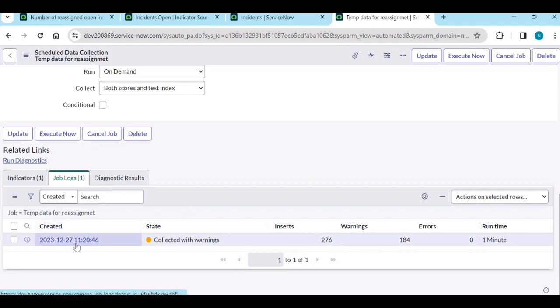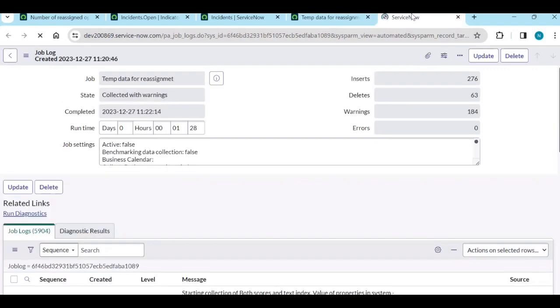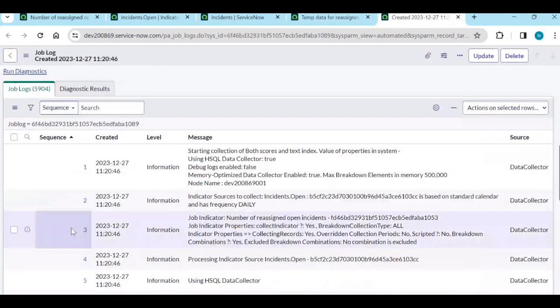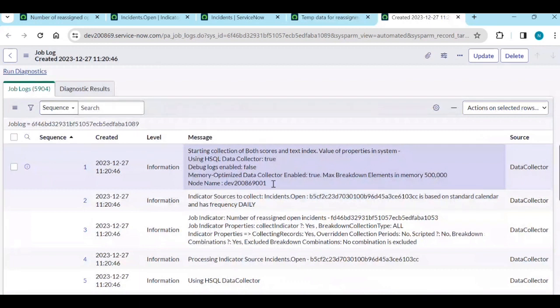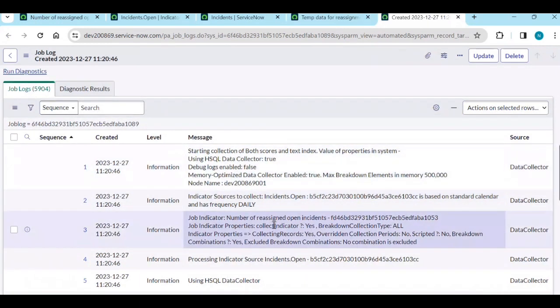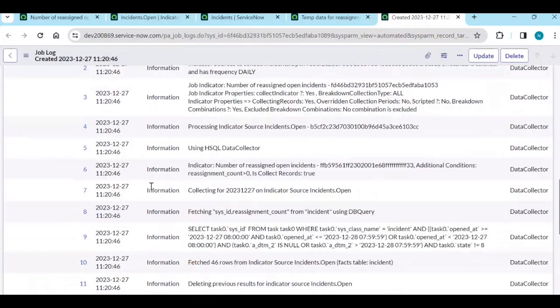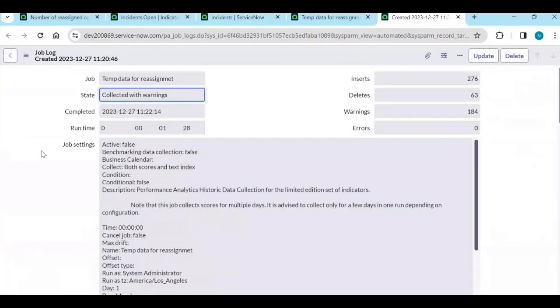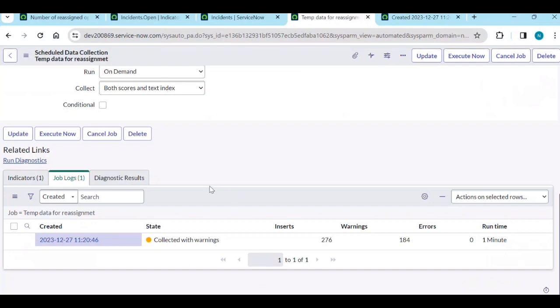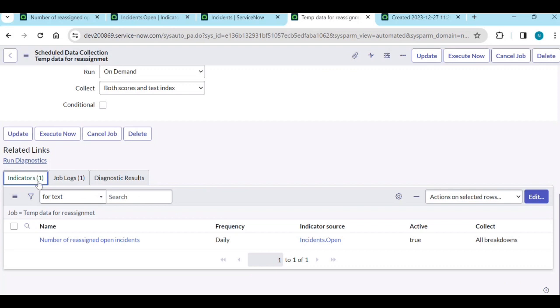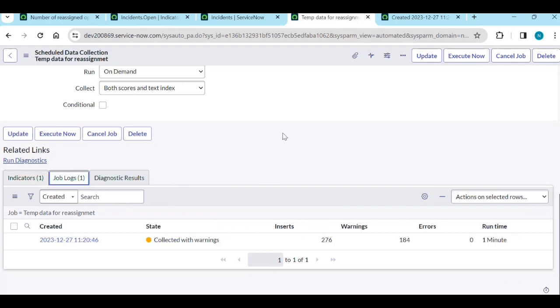And if you want to see what those warnings are, you can go here and see. Okay, maybe: maximum breakdown elements in memory. So that's the reason, we did not add any breakdown, so maybe that's the reason for the error. That we can fix by adding some properties. That we can cover in our next upcoming sessions.